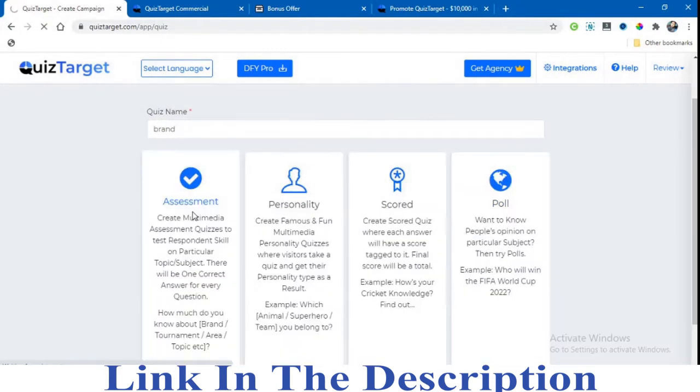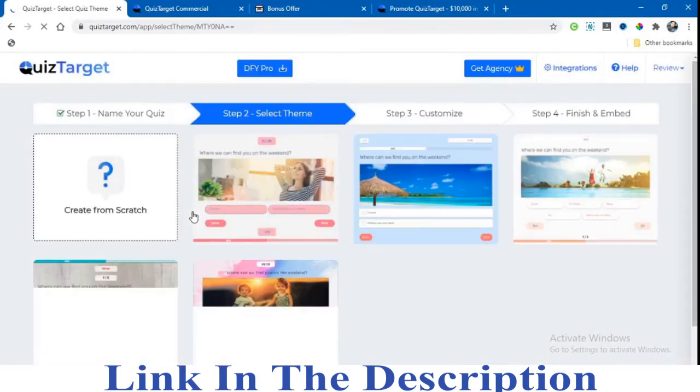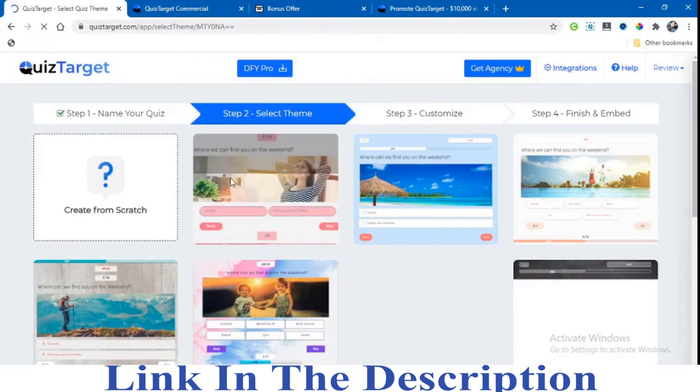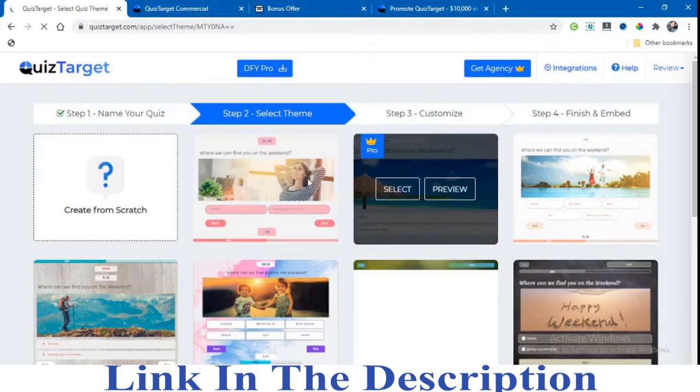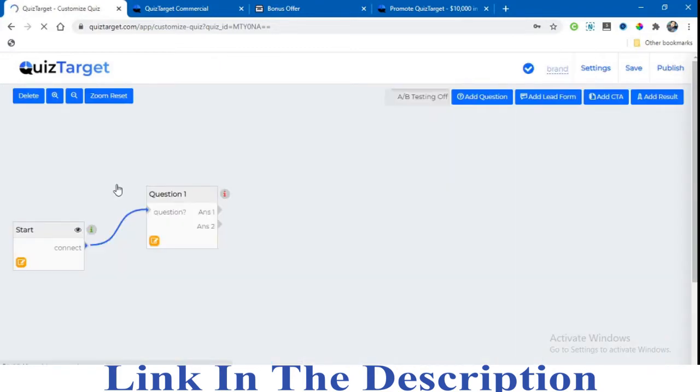So the next part is the main part. Here the magic happens. You can start from scratch, or if you want to take any pre-made templates, you can select them, but I want to start from scratch. It will help you also, so that's why I start from scratch. So this is the main functional area where you can add any number of questions, lead form or CTA button, everything you can add here. So I'll show you something.